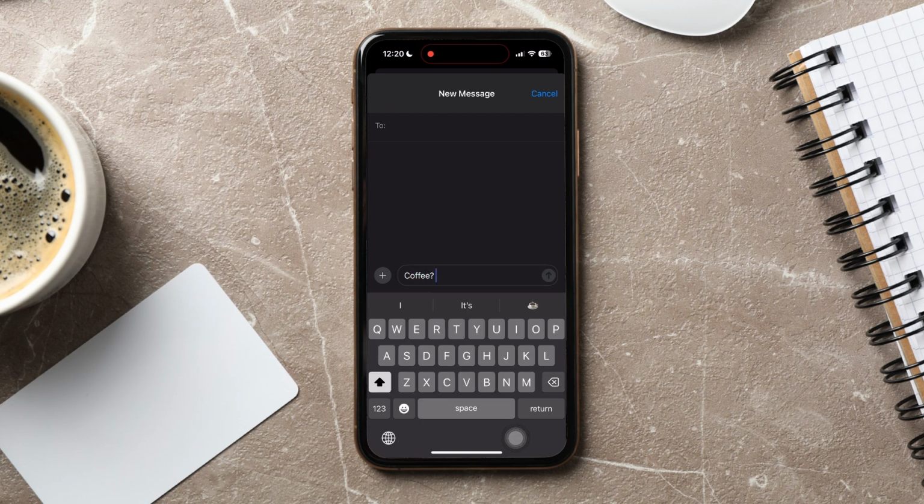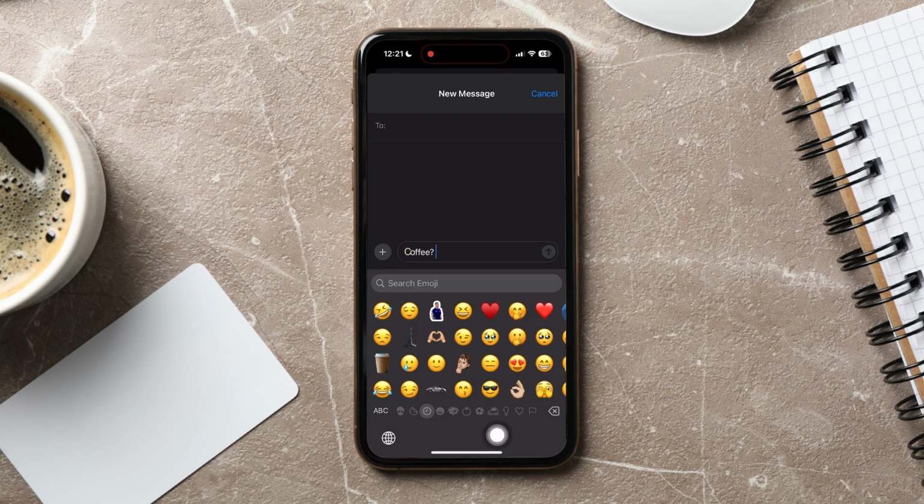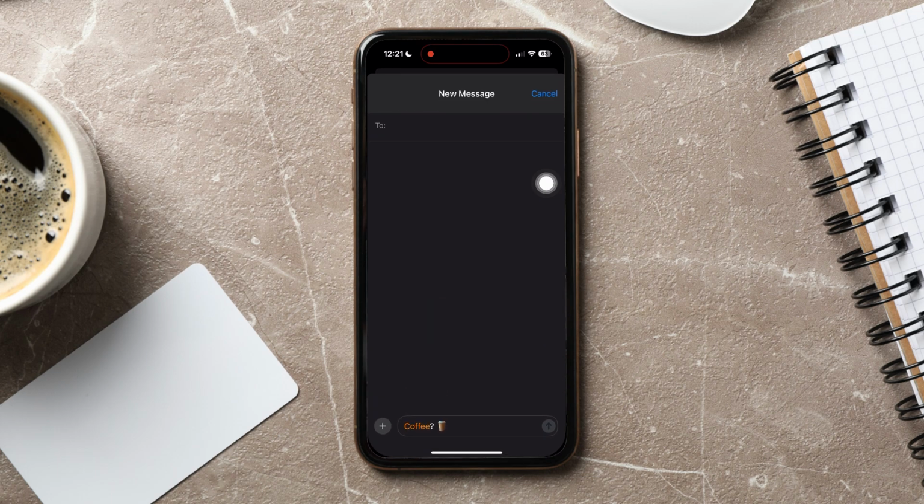Then, tap the emoji icon on the keyboard. Here, you can see the sticker you just made in emoji form. Tap on it. After typing the message, tap on the send arrow.